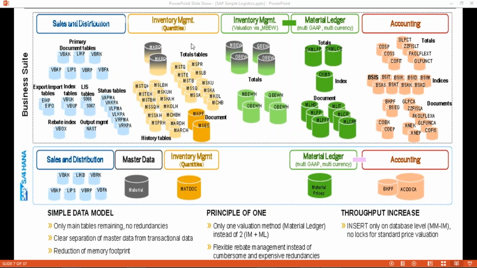Okay, let's talk about inventory management. Whenever creating a goods movement, a lot of tables are affected, like MKPF, MSEG, and so on. Instead of having all those tables in ECC, S/4HANA came up with a single table concept, the principle of one. They made it simplified and came up with a table called MATDOC. Let me show you that table also.